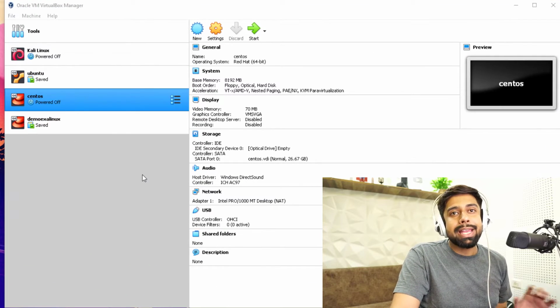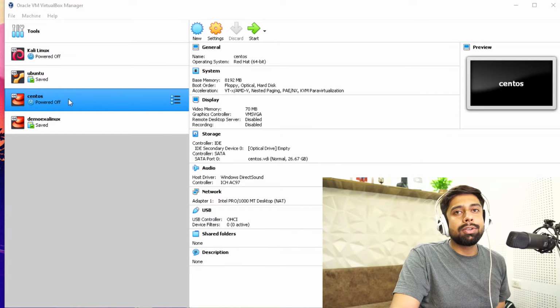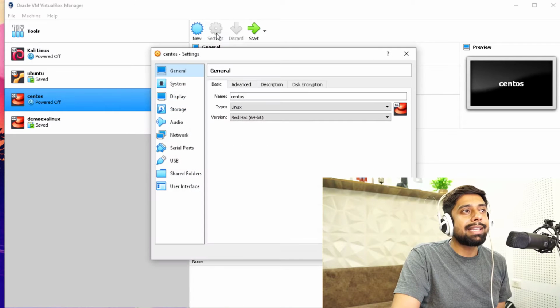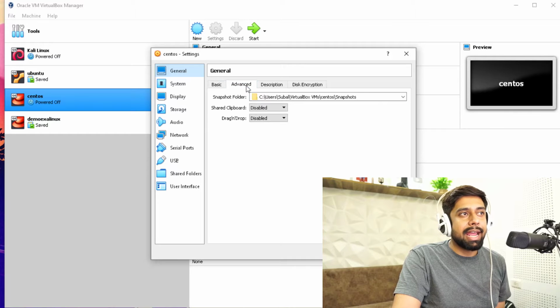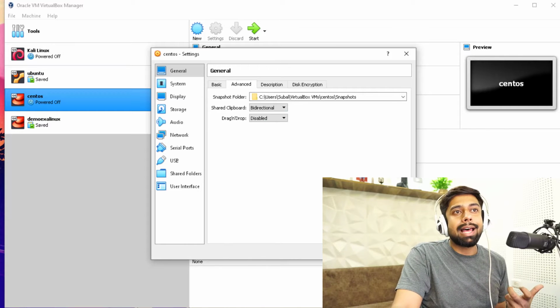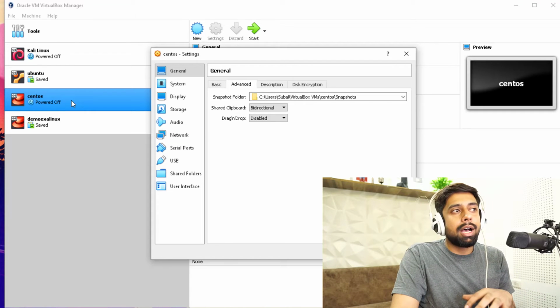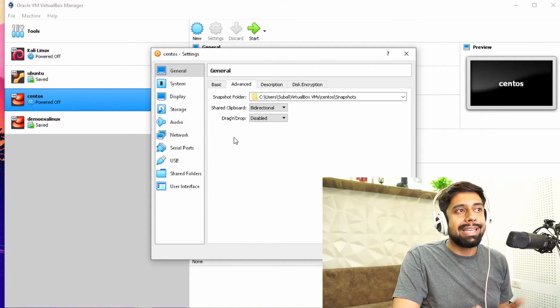In order to enable bi-directional copy-paste and drag and drop, you need to click on the machine that you wish to enable it for, and then click on Settings. After clicking on Settings, in General, you'll see an option called Advanced. Here in Advanced, you have to enable both of these options, that is Shared Clipboard, which will enable copy-paste in a bi-directional method, which means you can copy a line of text from your Windows to your OS, that is CentOS or any other.